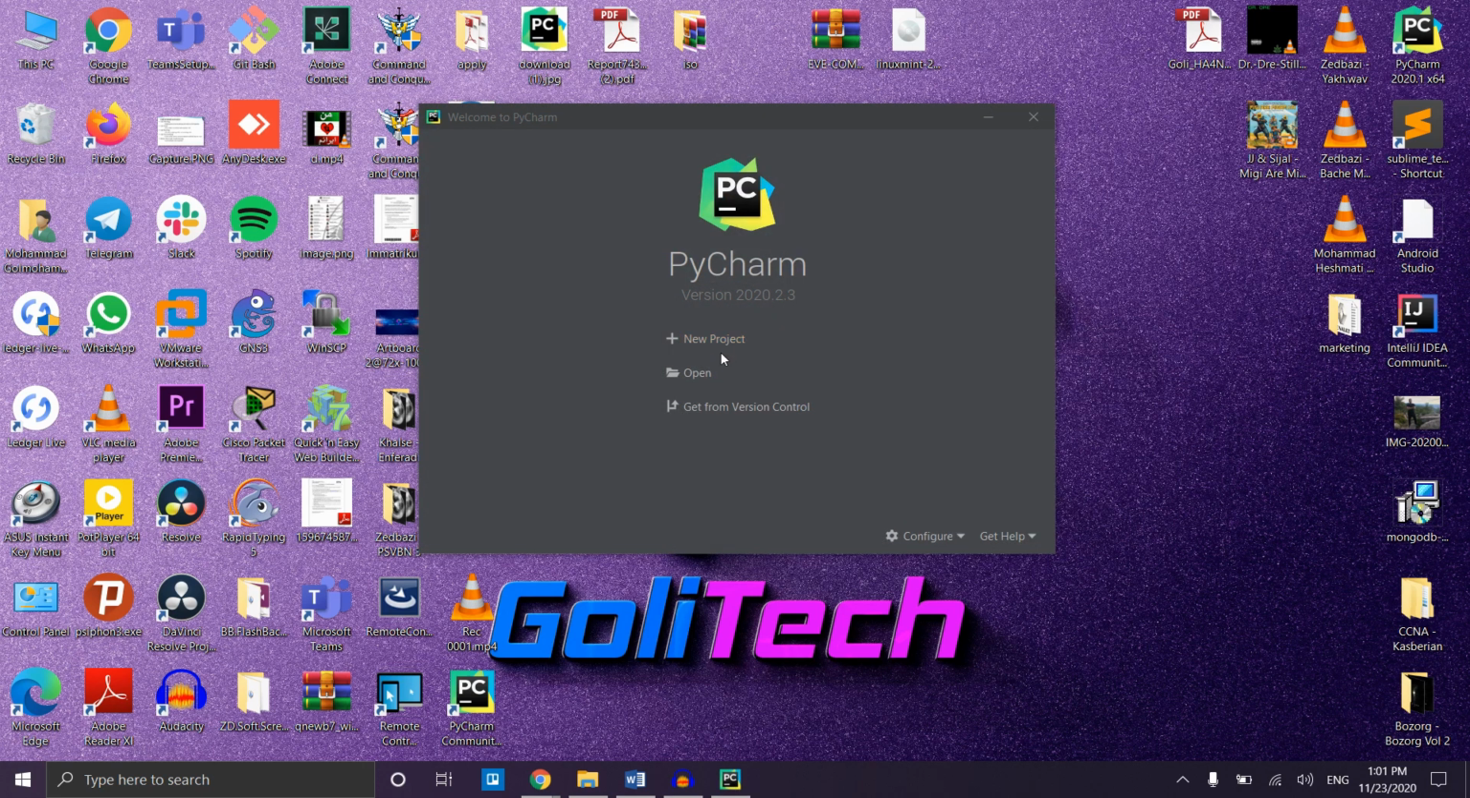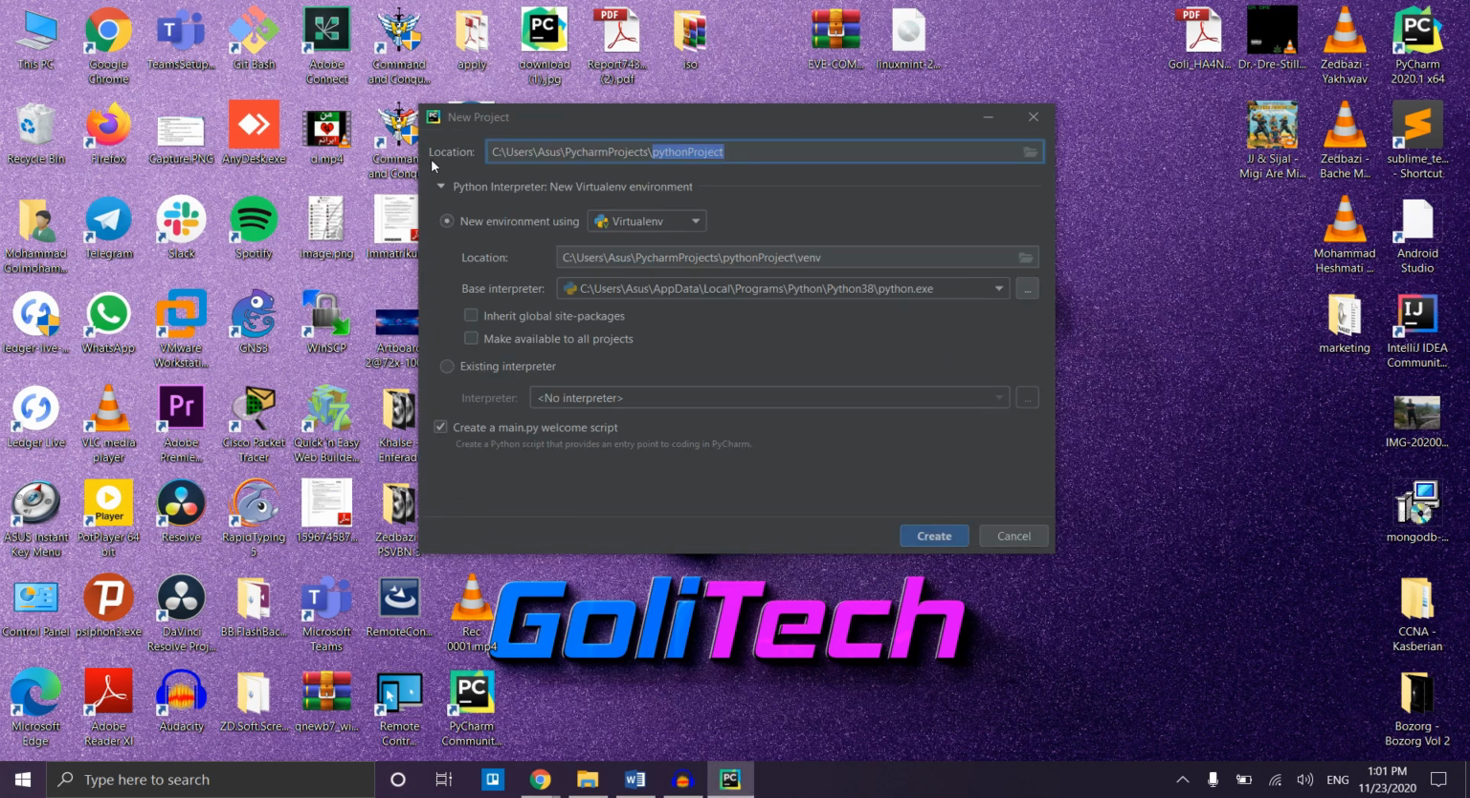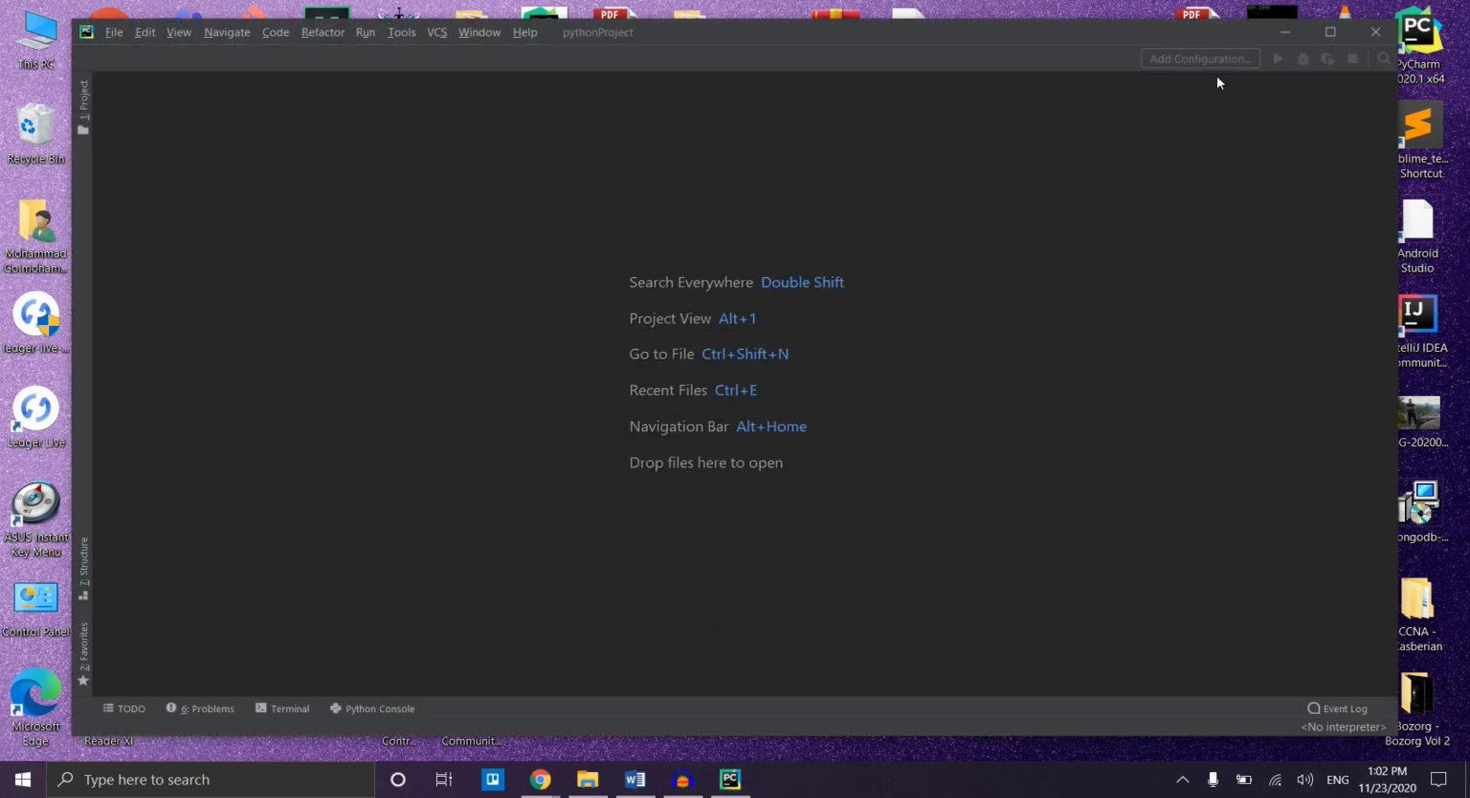So here you can see there are open projects, you can clone from Git, and new projects. So we will go for a new project, and the location by default is here, but you can change it. And here you can see for a new project you can choose a new environment or use an existing interpreter, but it's pretty good that for each project you have a virtual environment. So we will create it.